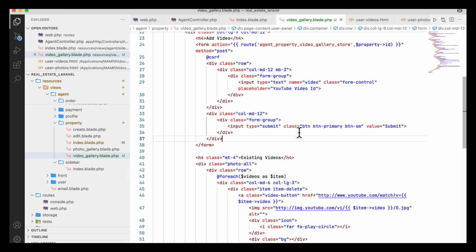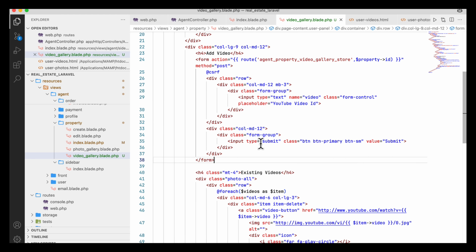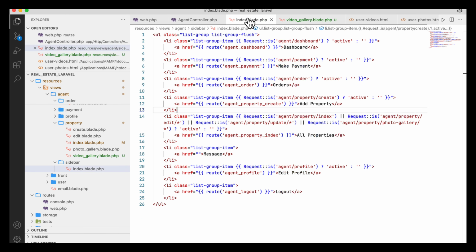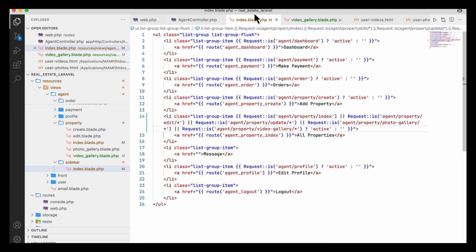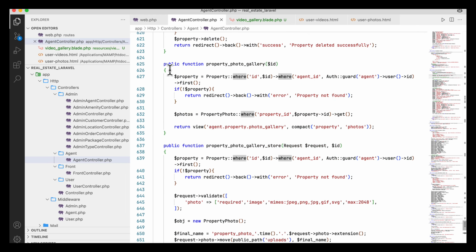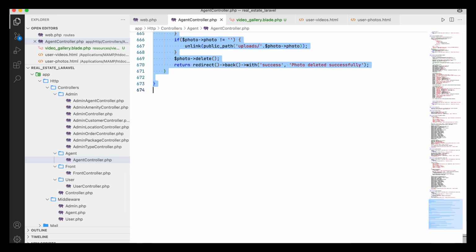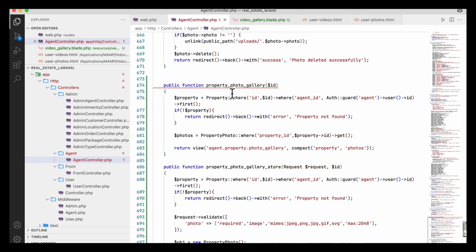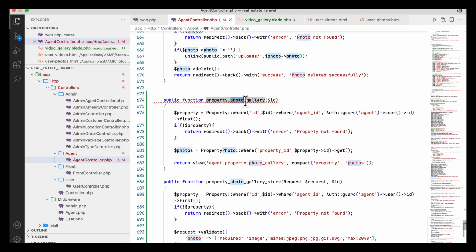So I hope this section's task is completed. Okay, now I am going here again, and here you see photo gallery. Similarly I am going to copy and paste it here. It will be the video gallery. Okay, so close it. In the agent controller, what I did in the case of photo gallery store and delete, copy all this and paste it here.